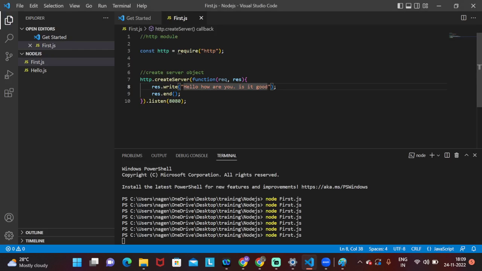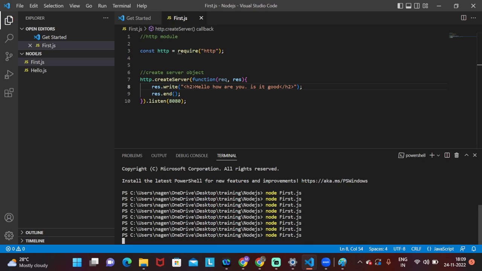For example, I want to send HTML text from server to client. So for example, I put in H2 text. What do you think? This text must come as a heading in the response. Okay, now let's stop the server and again run the server.